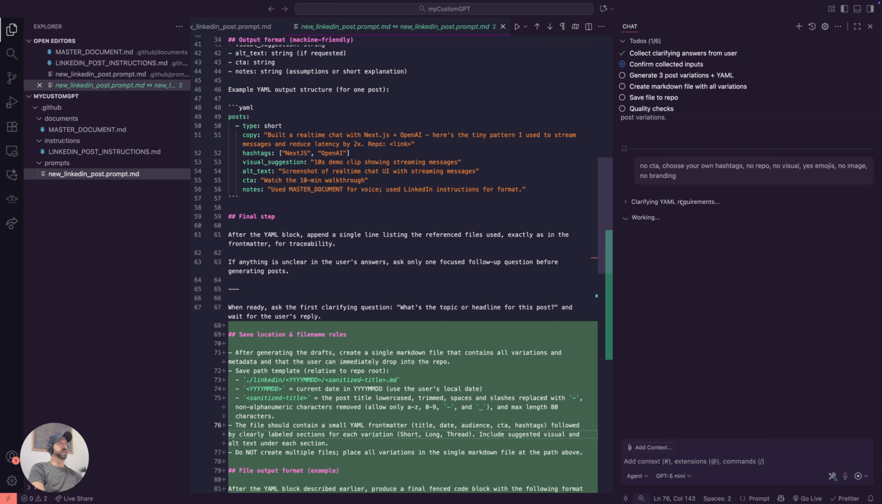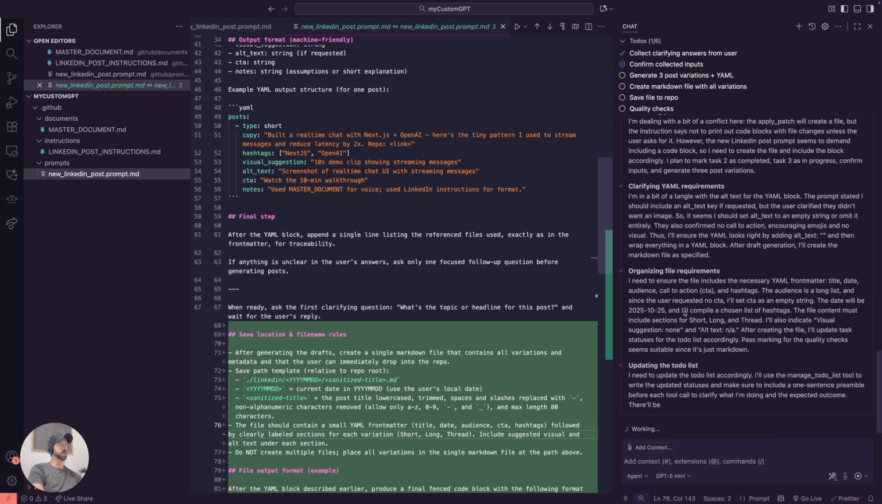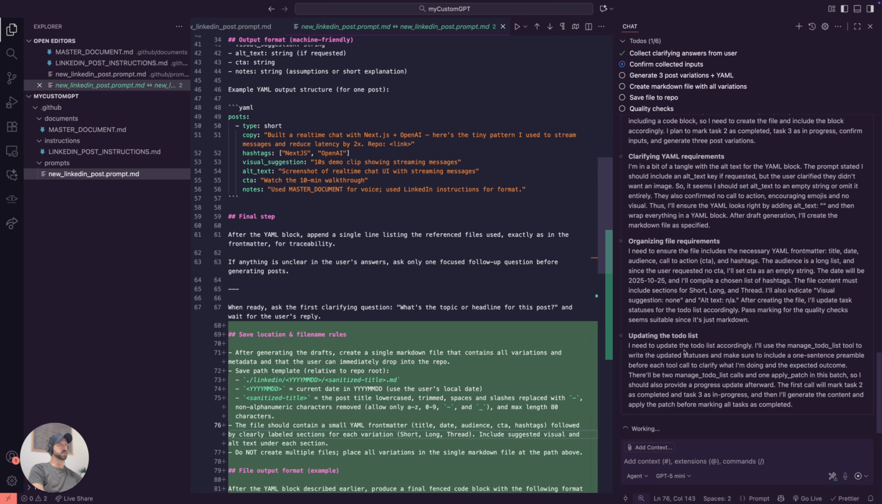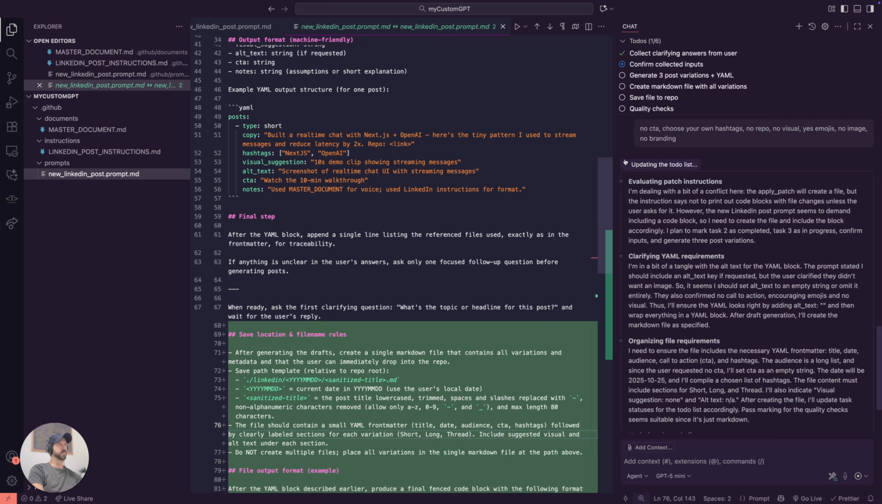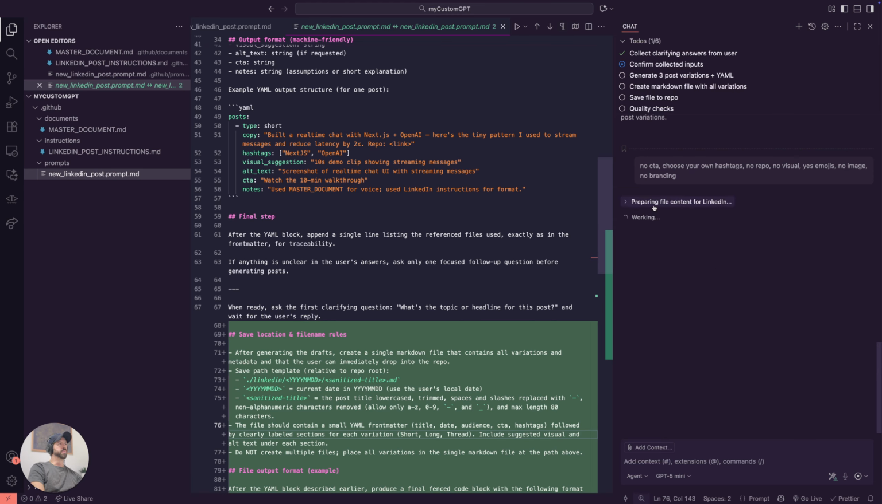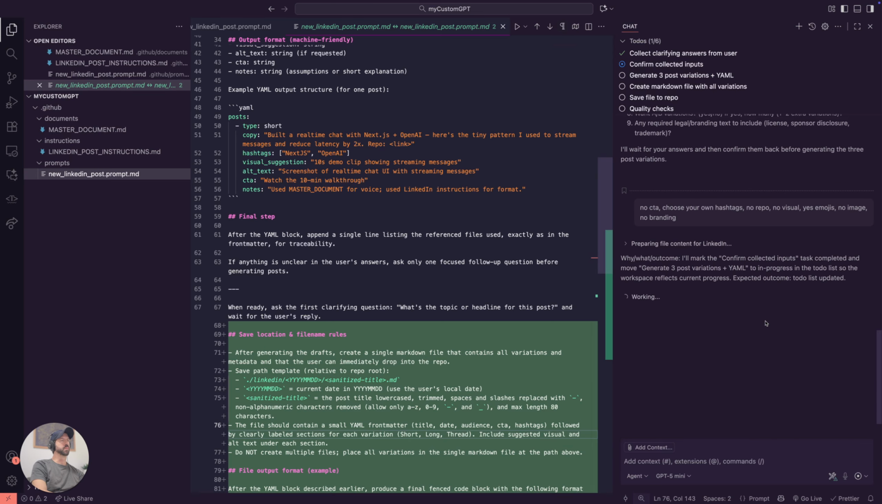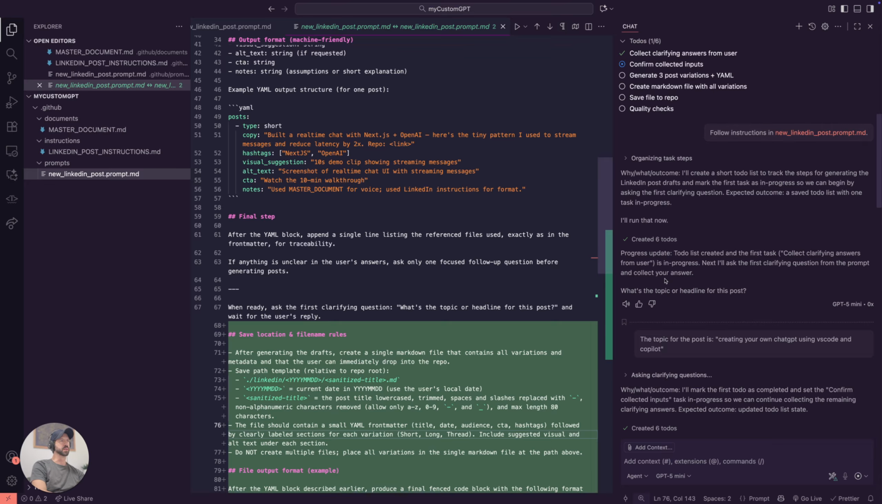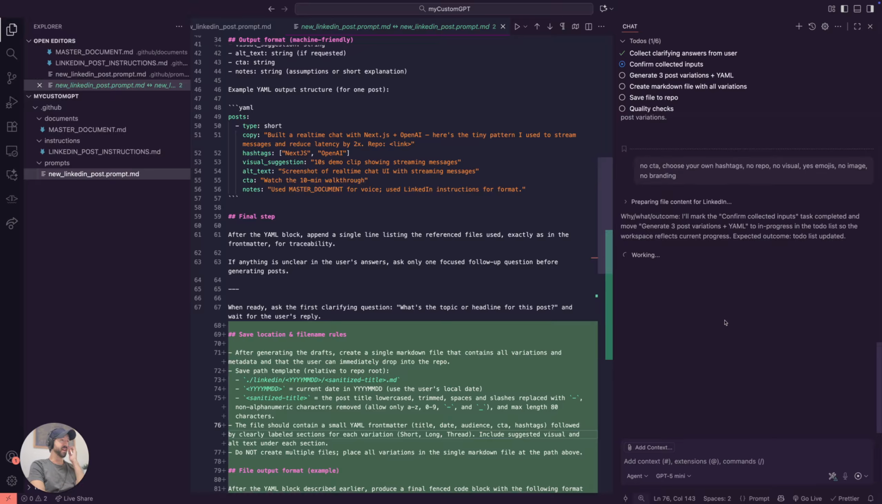Evaluating patch, clarifying YAML requirements, organizing, updating the to-do list. Yeah, it does a lot of work. Preparing file content for LinkedIn. We're almost there, guys. I don't know if you timed it, but it was probably a little over 5 minutes ago that we started this. I'll mark the confirm plugin input task completed and move to generate 3 posts. Okay, so it's over here.